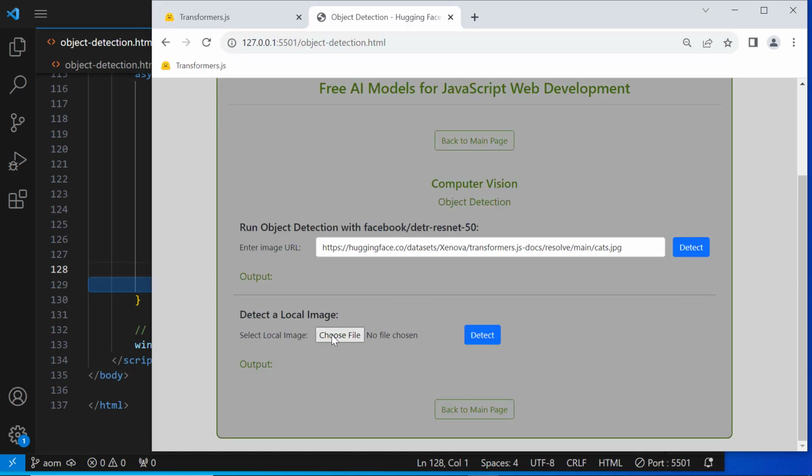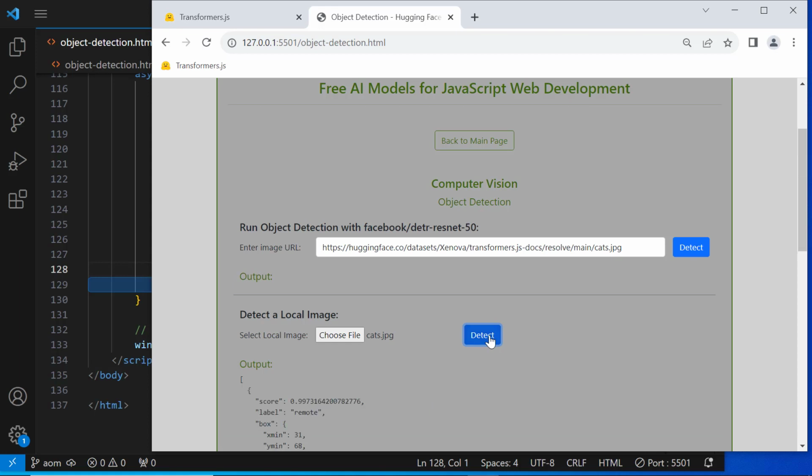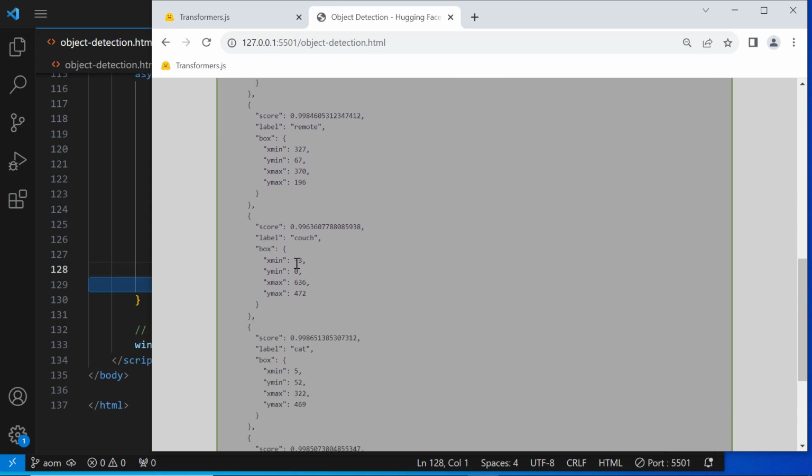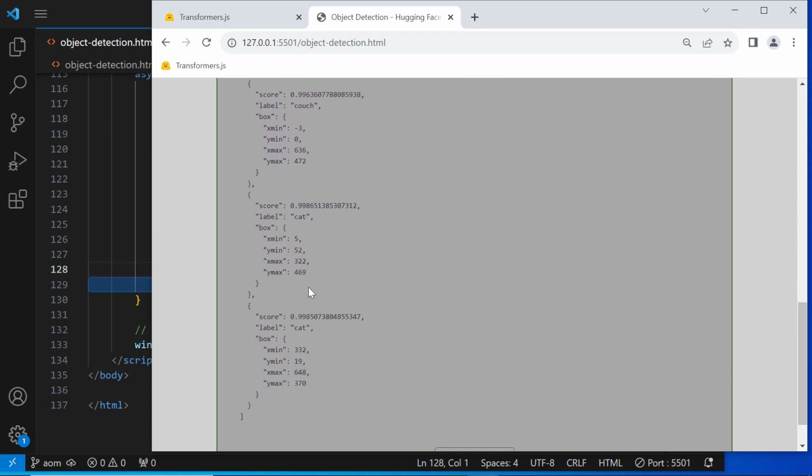Okay, let's go and test that. So this is the cat's image. Detect. Now, detecting the images takes a little bit of time because it has to look at the image and identify each object inside it. Again, you can see we have the remote with high confidence and the box, the second remote, the couch, the cats, and so on.